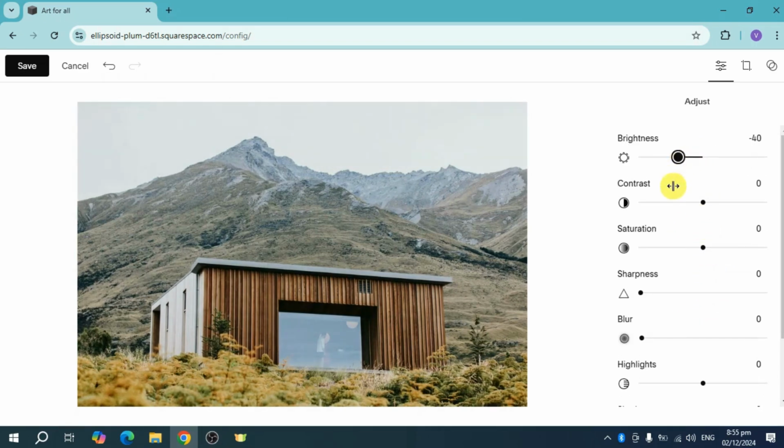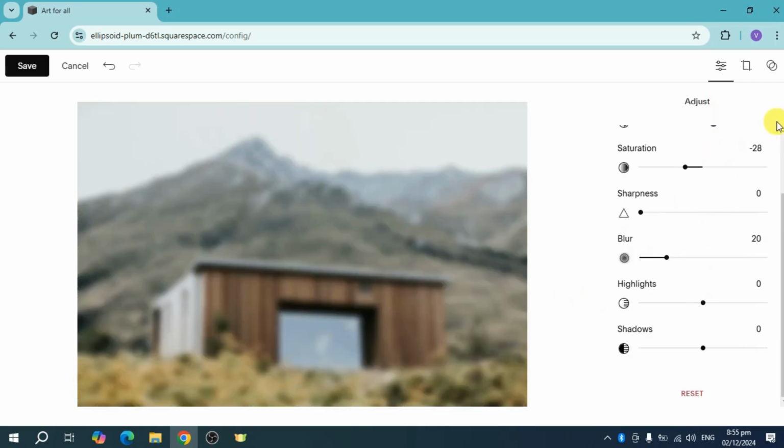So for example, let's decrease the brightness, and then let's also tweak some things here and there. For example, the sharpness, blur, you can head over and just tweak them to your liking. And once you're done, you can also apply some filters as well.